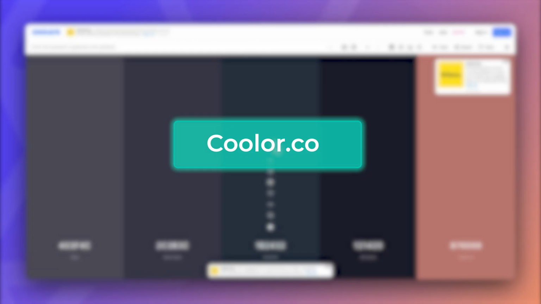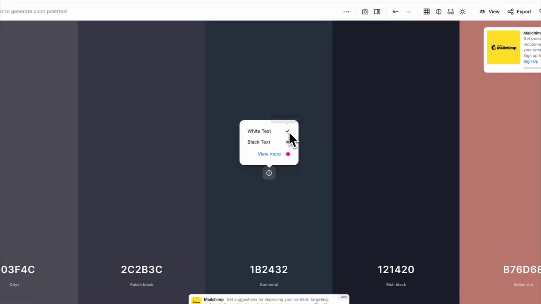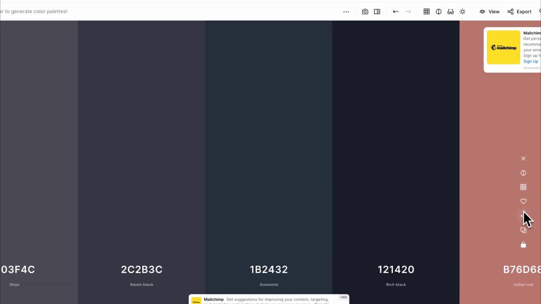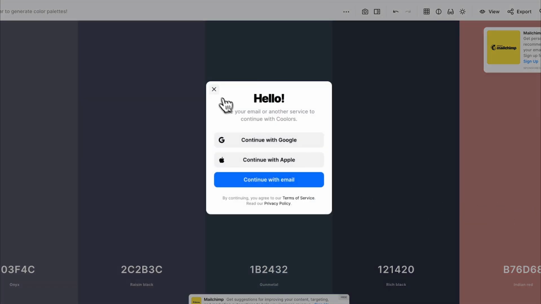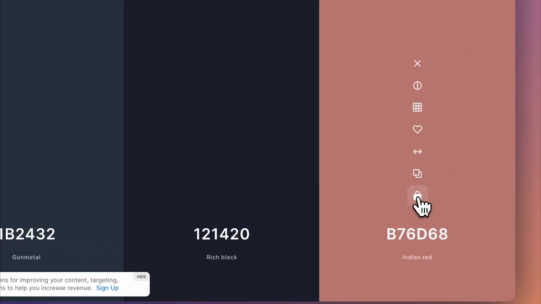Next up is Coolors. Coolors is an online color scheme generator and management tool. It provides designers and anyone looking for color inspiration with a simple and intuitive way to create color palettes. You can check contrast, view different shades of the color, and even lock the colors that you want to generate more complementary color schemes just by pressing the spacebar.